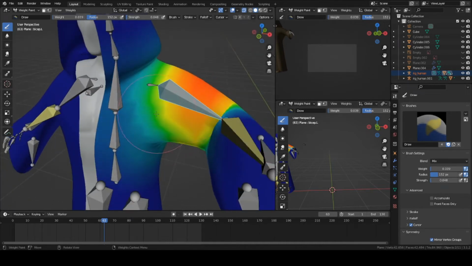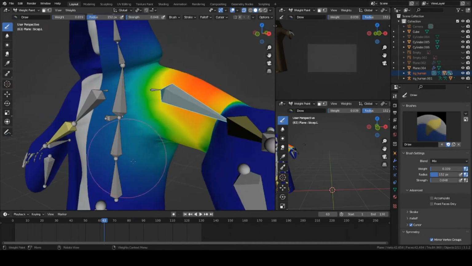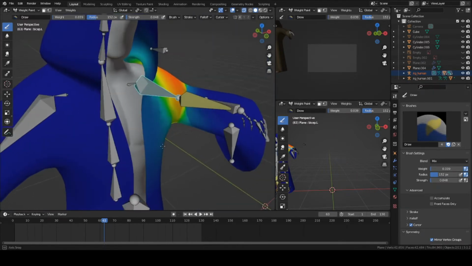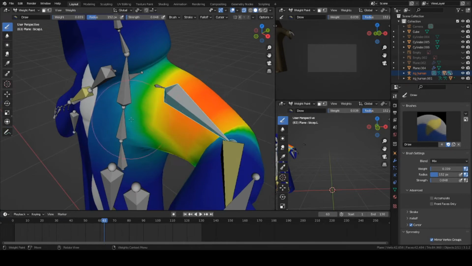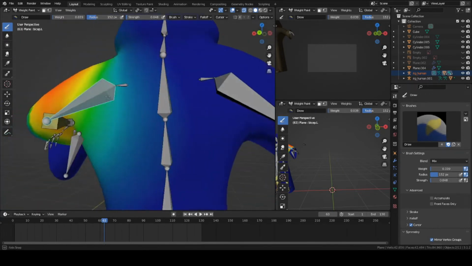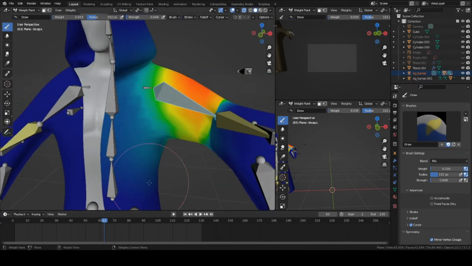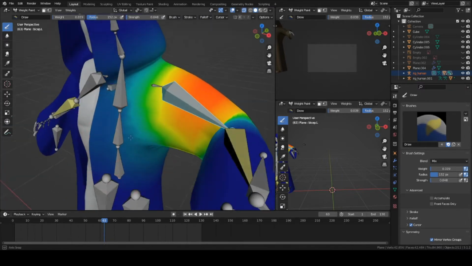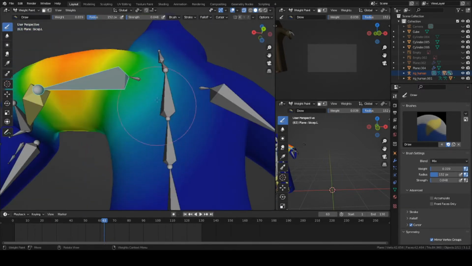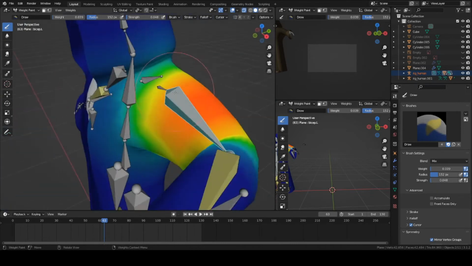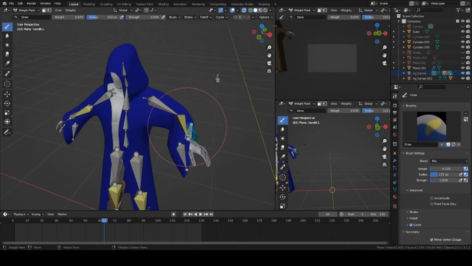And basically what I'm gonna do is just go across this area and make it a little bit more blue. So the closer to blue it is, the less authority that this bone has over the actual mesh itself, or the robes, I should say. Just kind of stroke along around the mesh and try to make it so where it's not clipping to the base mesh anymore.